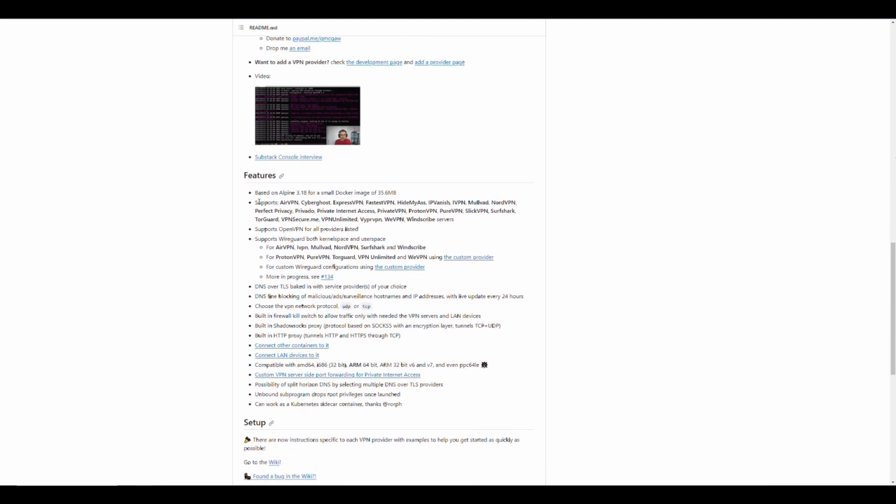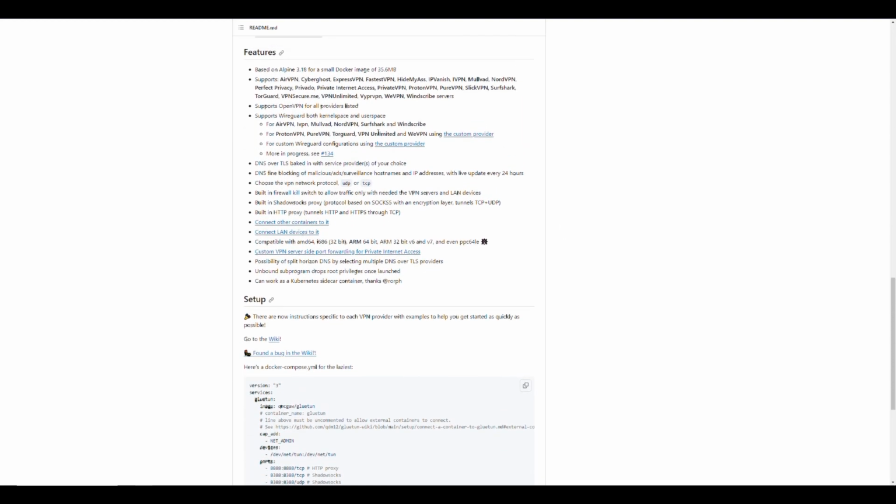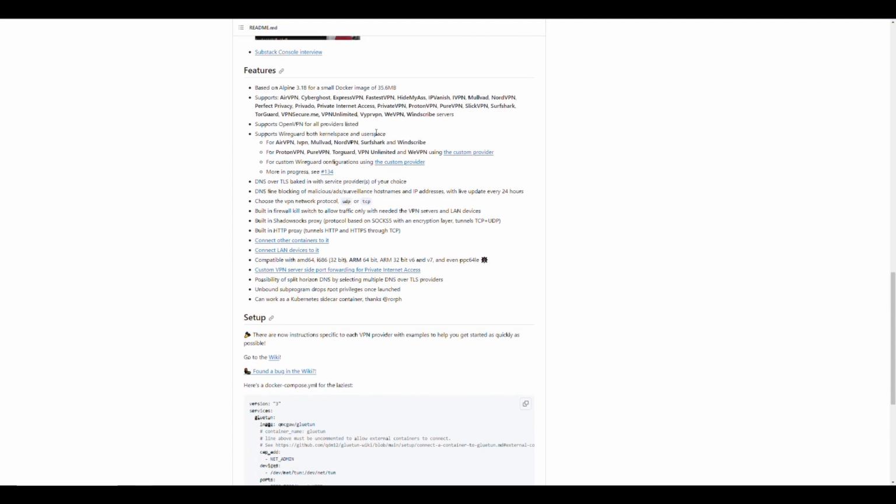It's based on the Alpine operating system, so it's a very, very small image. And he has currently support for a lot of VPN providers. You can see here in the list. Many of them are very famous, like Private Internet Access, ExpressVPN, Surfshark. You'll see a lot of video ads for those on YouTube. And he's using OpenVPN to set up all the VPN providers in this container, because they all support it. And he is also working with WireGuard too, but that's for certain VPNs, not for all of them.